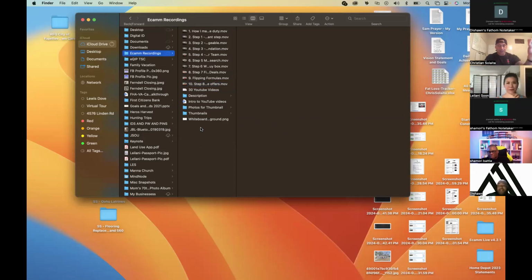And then, like I said, on this folder right here, I can help you if you want. We can just do a real quick Zoom call like this and help you out as far as organizing your stuff.